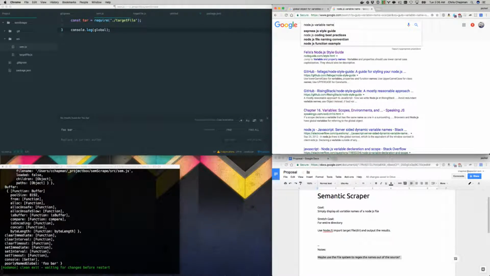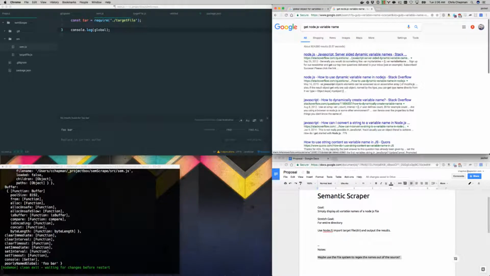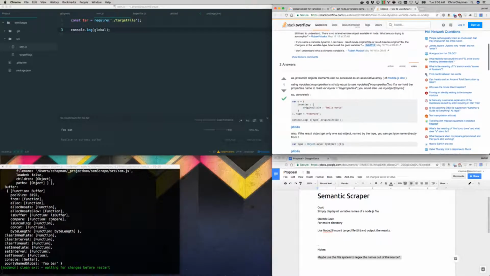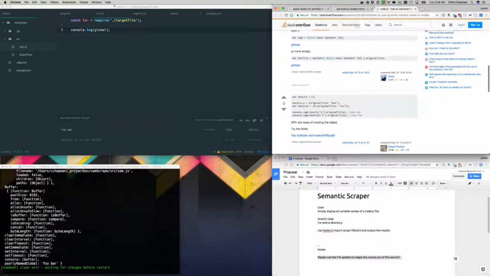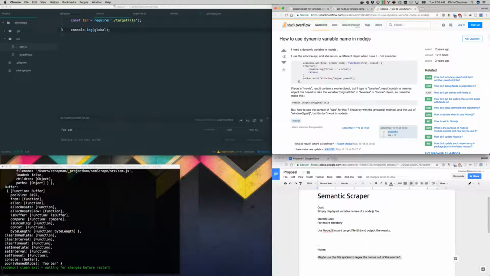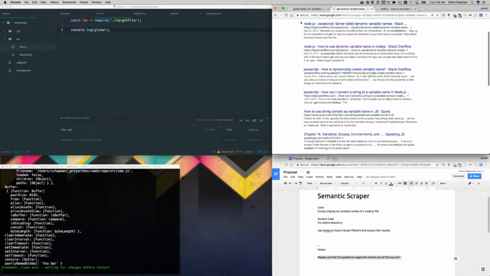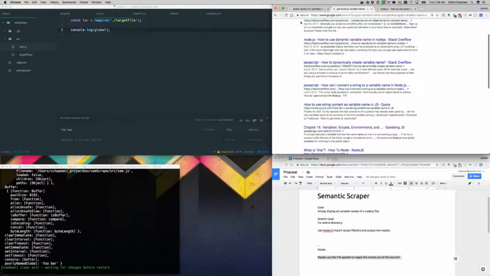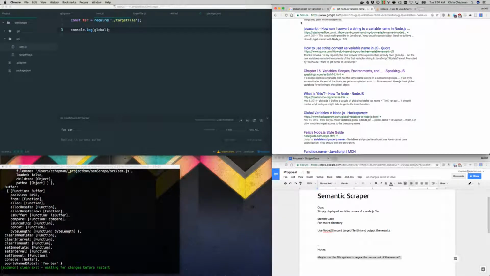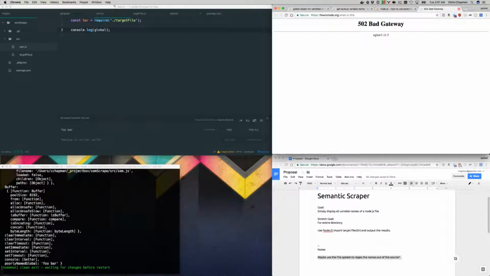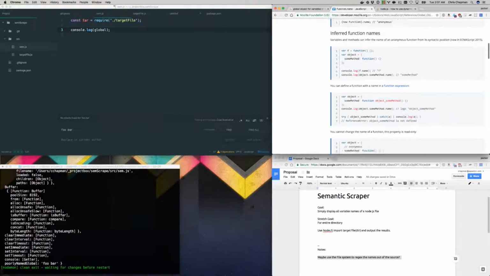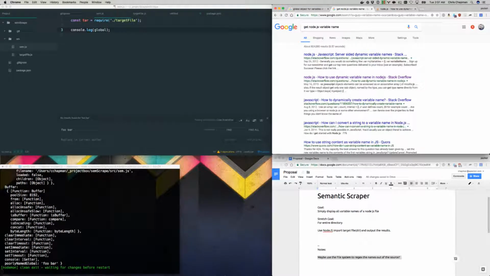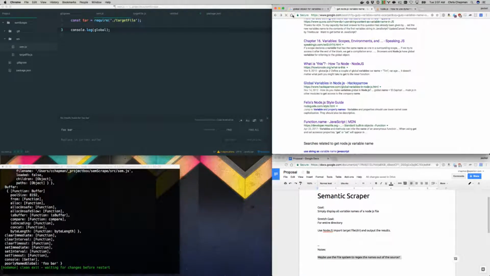Node.js variable name get. How to dynamically... Maybe. Yeah, no, that's just arrays and keys. Not what I'm looking for. What is this? How does Node.js work? Apparently not. Apparently not at all. This is going to be the wrong direction, but sometimes the wrong directions take us to happy accidents somewhere. No bueno.